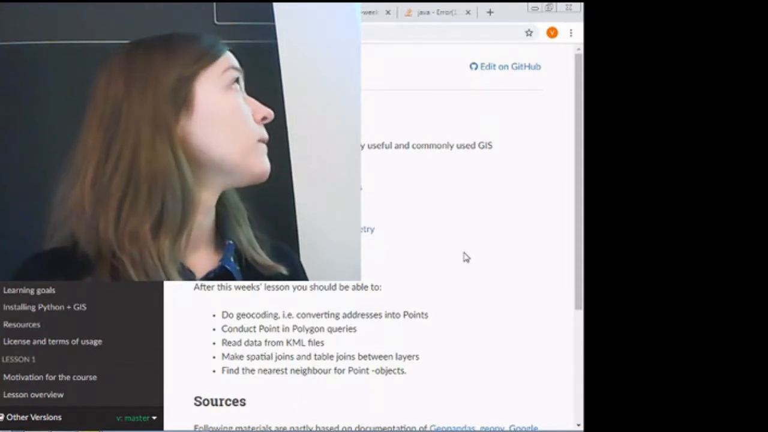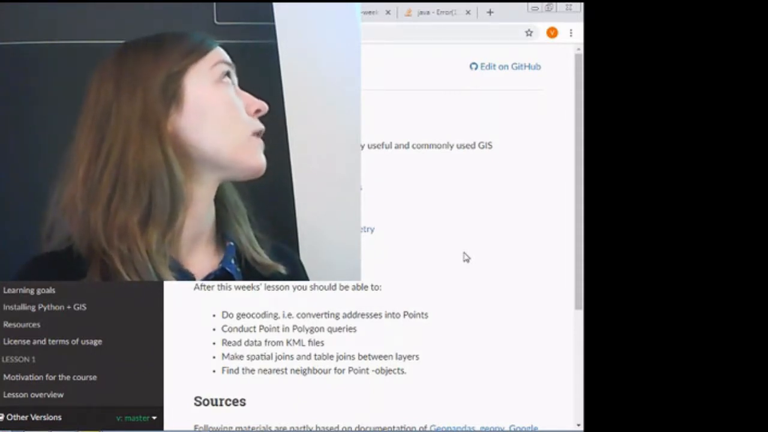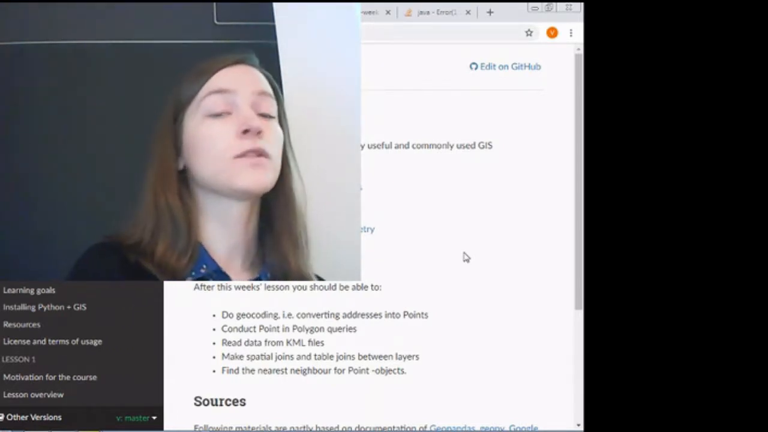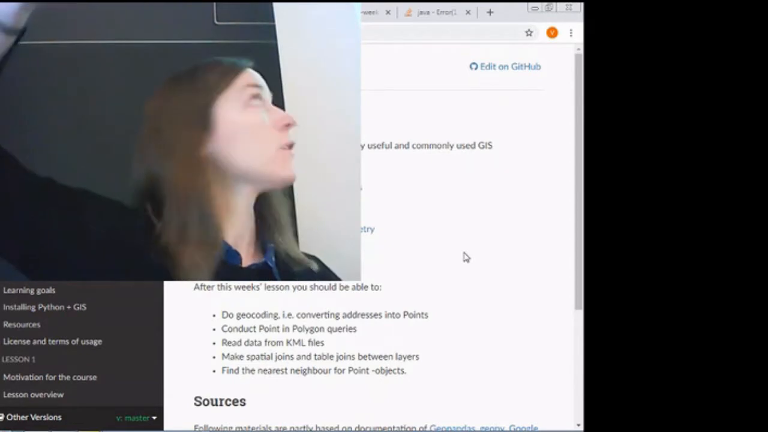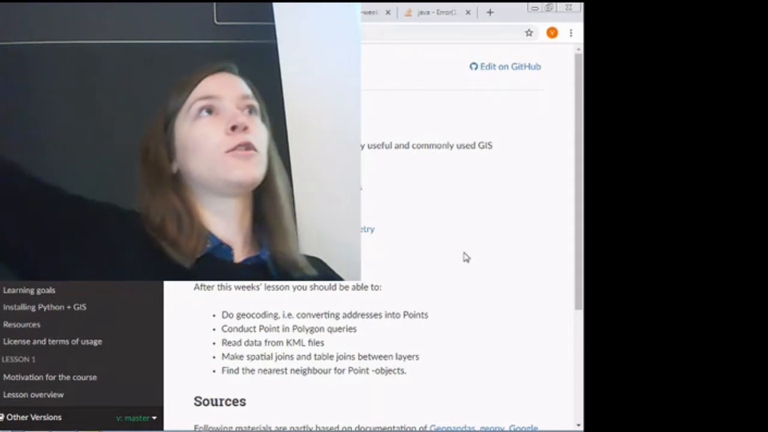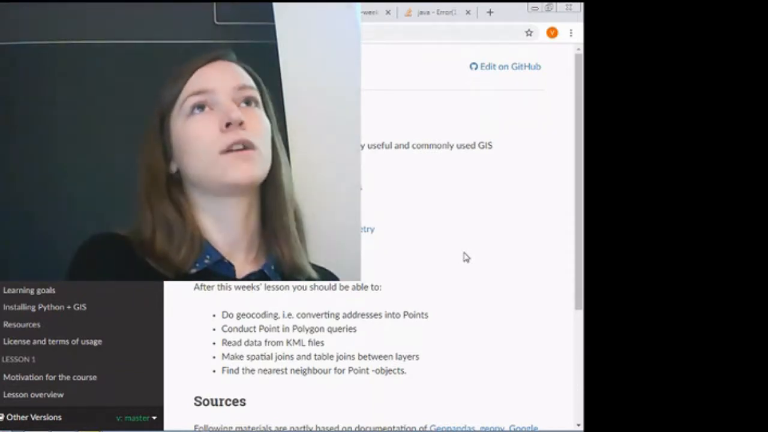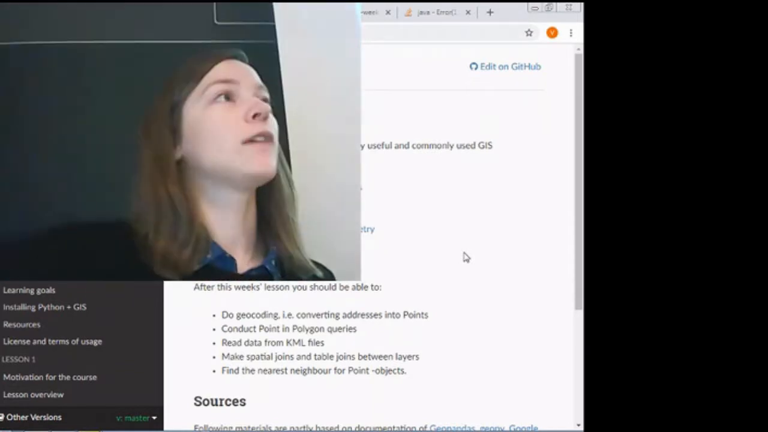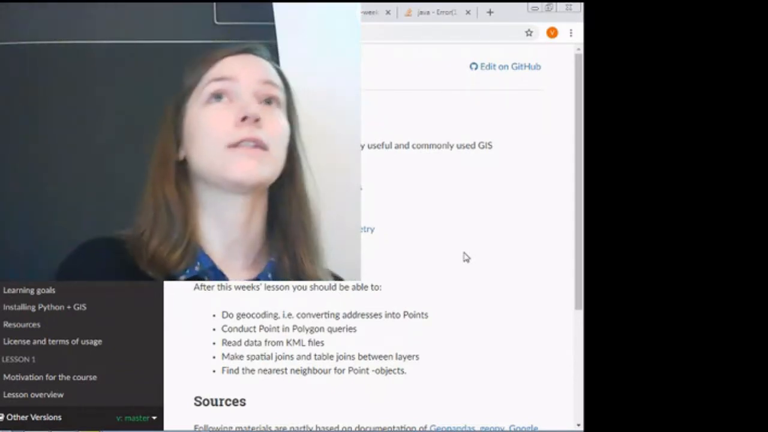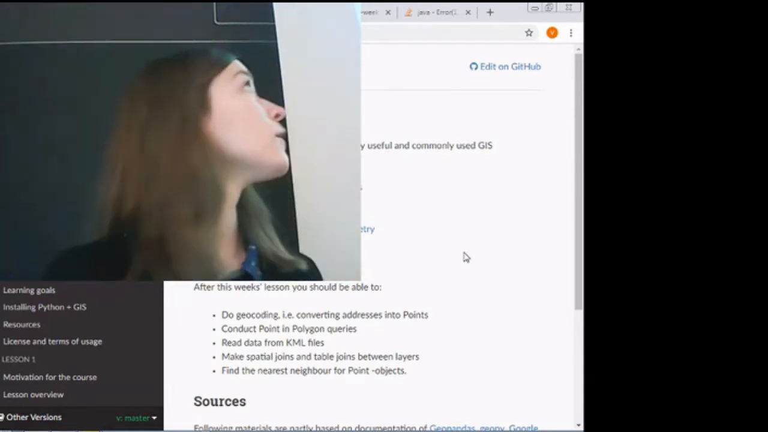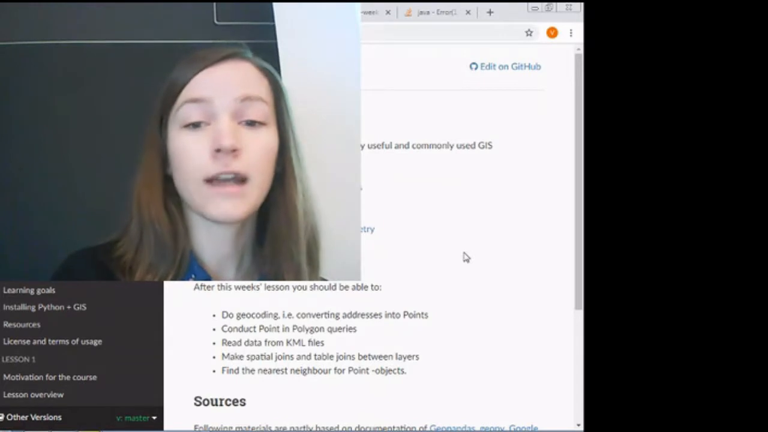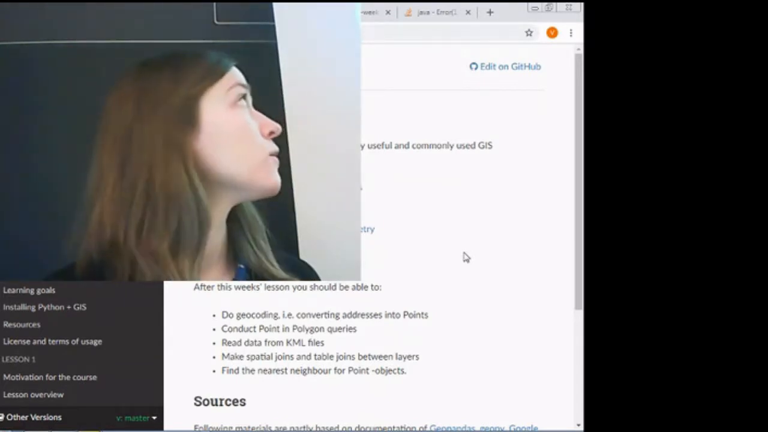And then finally, we'll introduce ourselves to nearest neighbor analysis. So from a set of points, what is the closest point to another location? For example, from all the hospitals in Helsinki, what is the closest one to you? In this case, through Euclidean distance, so we're not yet considering the road network, just the nearest points in space.